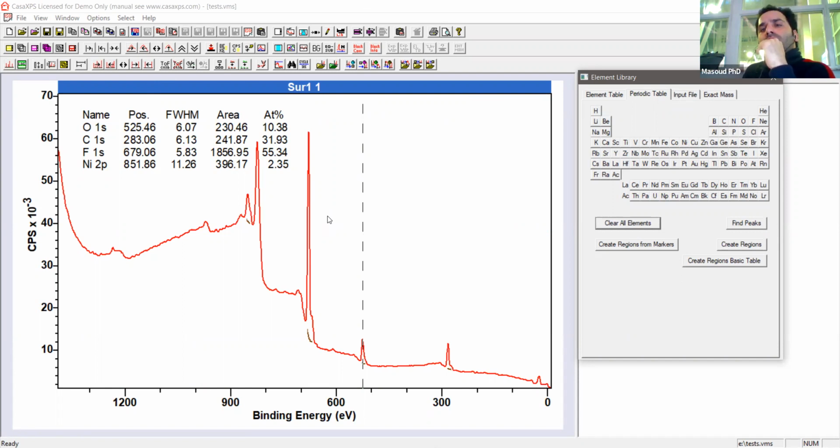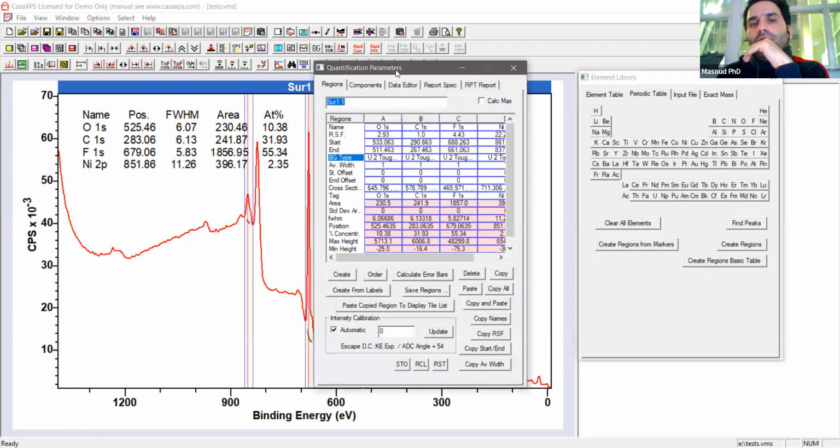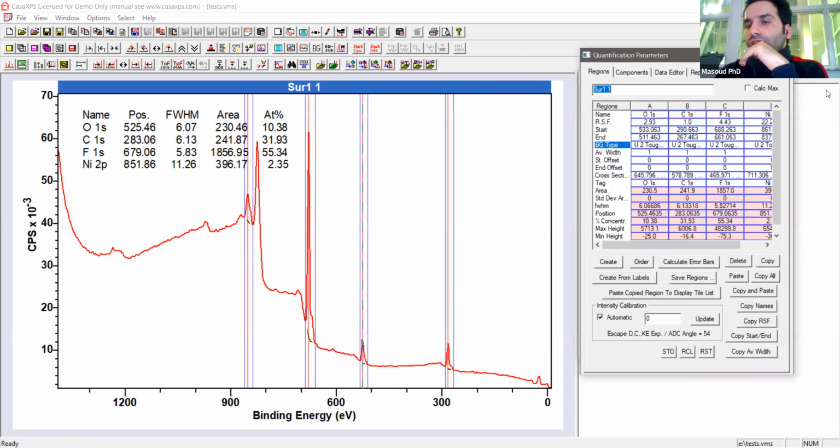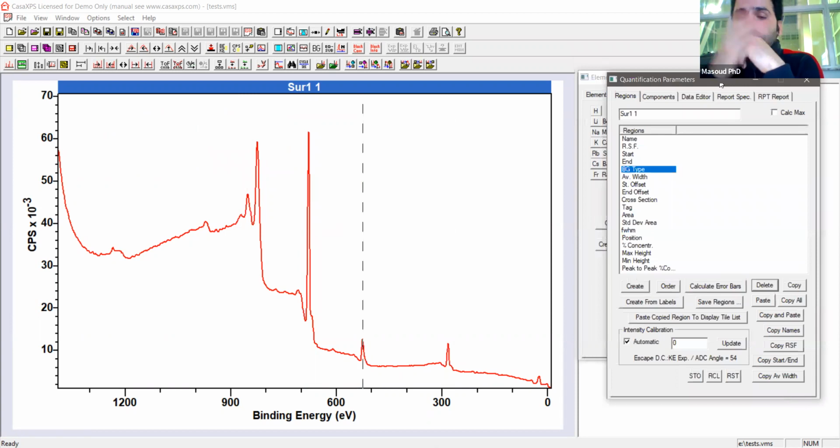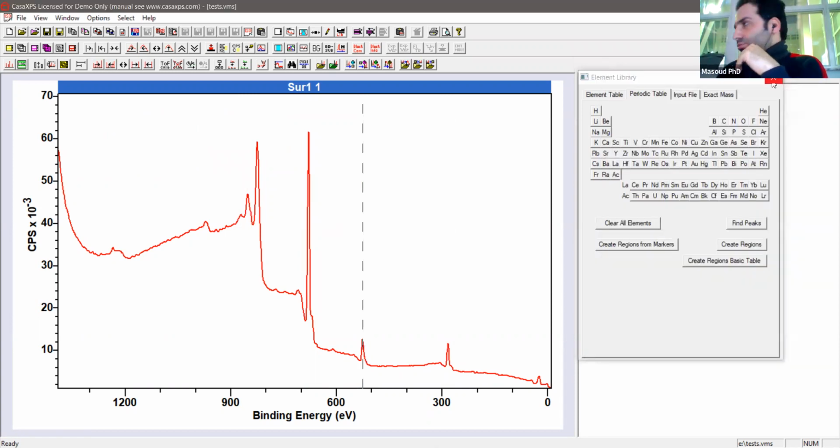So personally, I suggest doing the calculation for each region. Then you can propagate your calculation to the other spectra. So the best way is to first do this calculation manually rather than automatically. So I'm going to delete the values that the software calculated for me, and I'm going to do this calculation by myself.